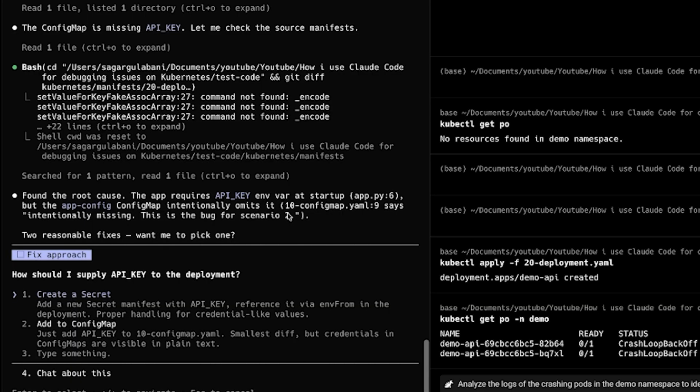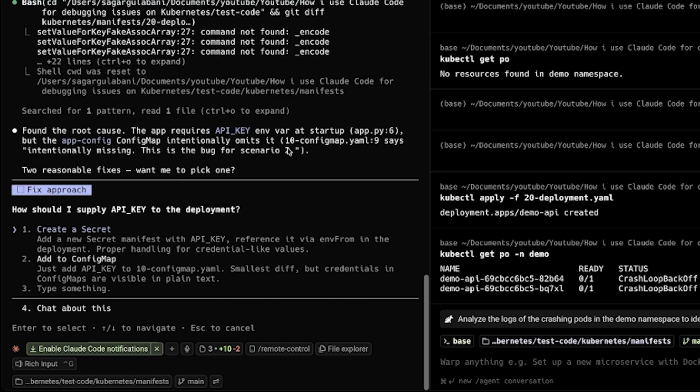So as you can see, Claude has found the root cause here. It says that the app requires API key env var at startup, but the app config map intentionally omits it. So here Claude suggests fixes on what it can do. It can create a new secret with the API key and pass it to the deployment, or it can add the API key to the config map. So I'll go with the option of adding it to the config map. For now, I'll go with number 3, where I will also give it the API key value.